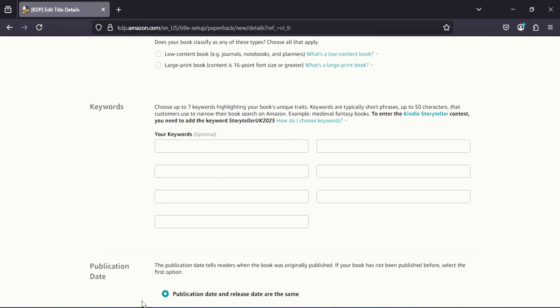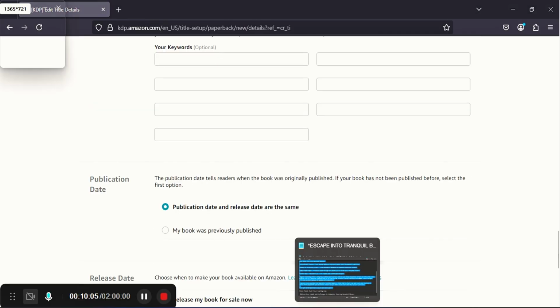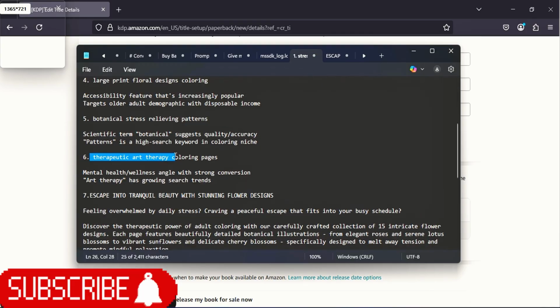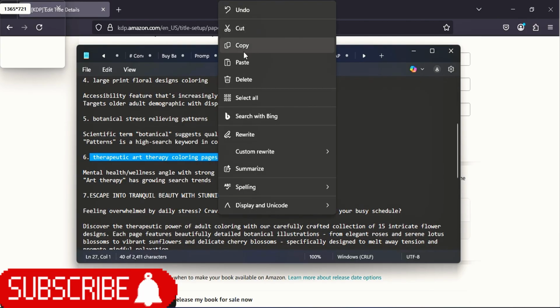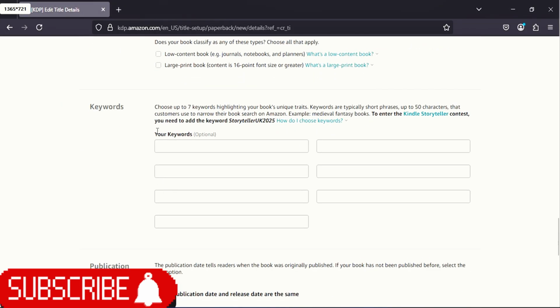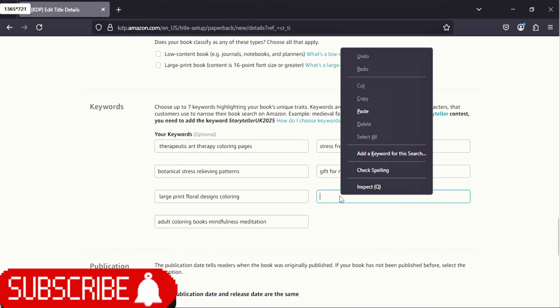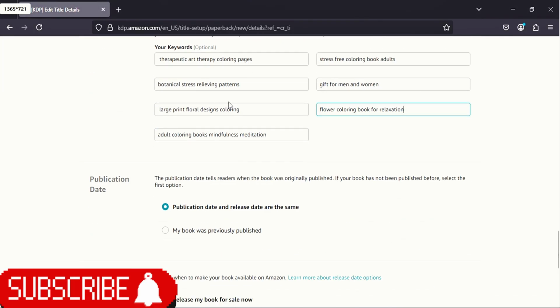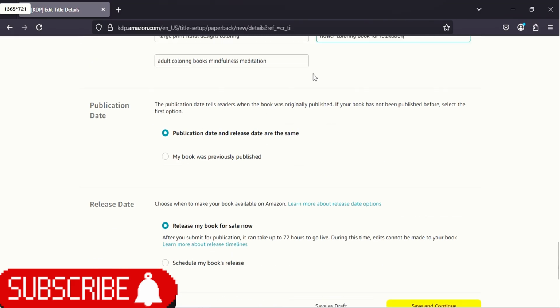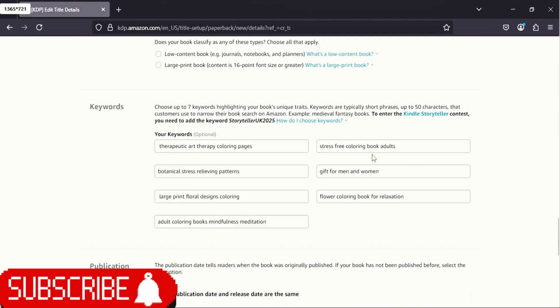I will head over to copy my keywords because I've already prepared it. So I'll just go copy and paste my keywords. Now I have filled in all my back end keywords. Okay, so you fill in all your back end keywords.